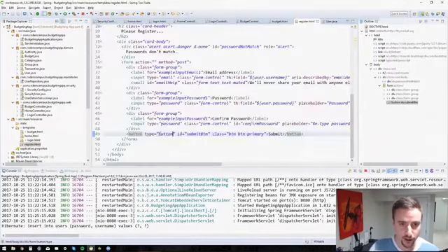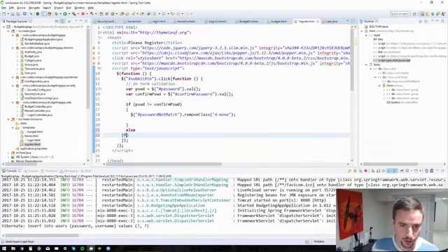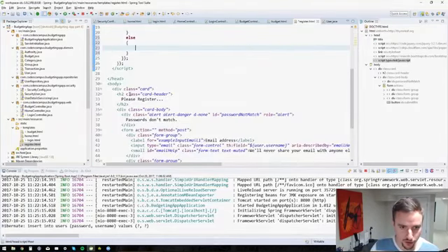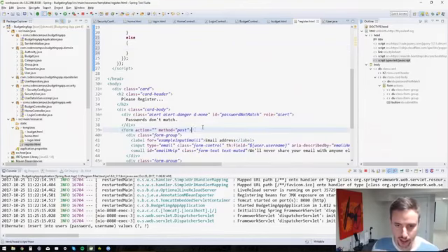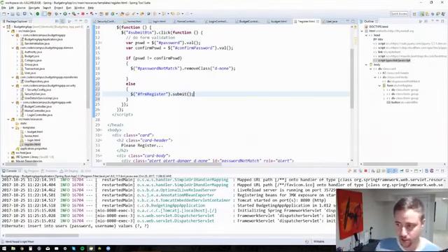So that's good. So if the passwords do match, we'll say else. What do we want to do? We want to submit the form. So where's our form? Here it is. I didn't give it an ID. We'll call this frmRegister. We'll grab that form, like so, and just say submit. So submit the form if everything is A-OK.